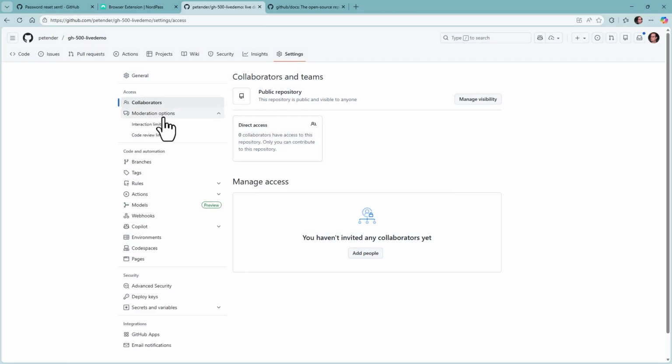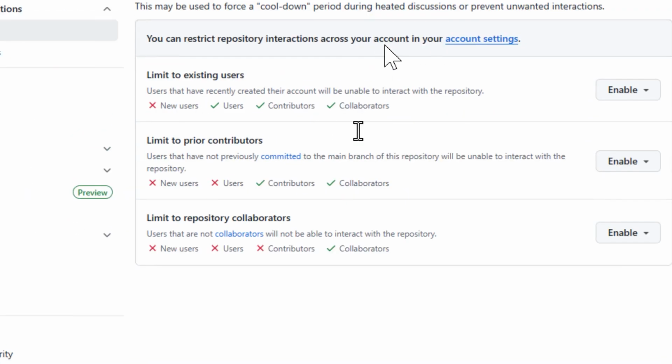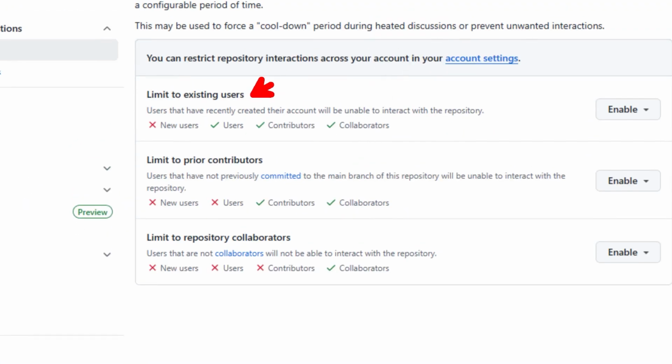Out of the moderation options, you can identify a few more lower-level, more granular permission scenarios, for example, limiting to only existing users, where new users won't have any permissions whatsoever, or limiting prior contributions. This could be in some sort of transformation where you had some contributors, and at some point you or they decide to leave the project, and that means you should remove some of their permissions.